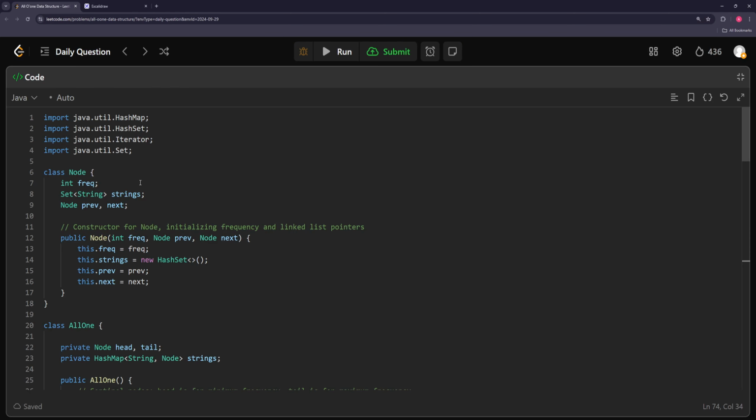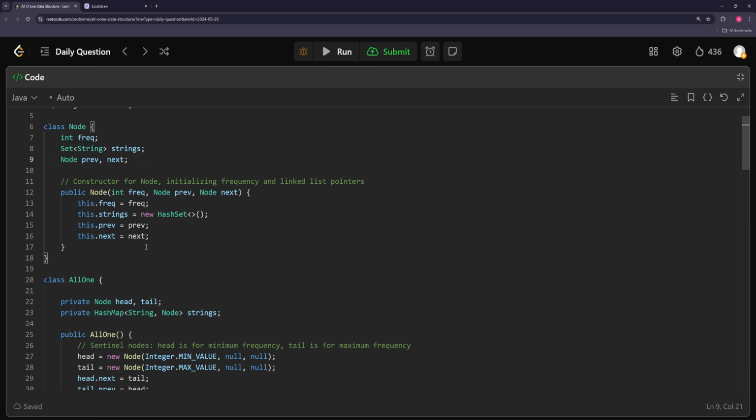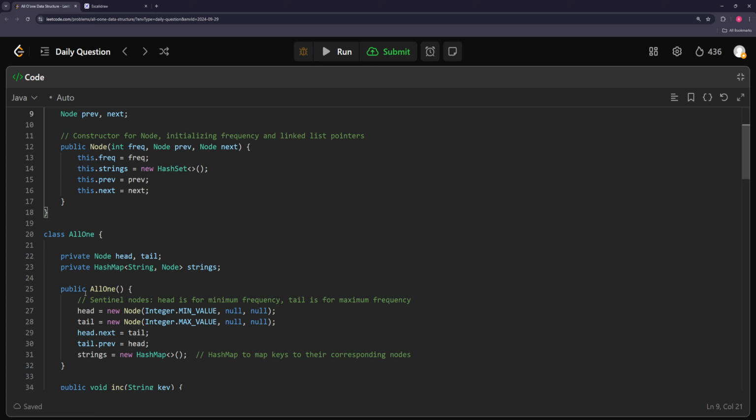It can be kind of complex here. So we have our node, which is going to maintain the frequency and the set of strings and the previous and the next. And then we'll have the constructor for that. Then our constructor for our AllOne is going to have the head and the tail, which will just have some values. Then head next is going to be the tail, and tail previous is going to be the head.